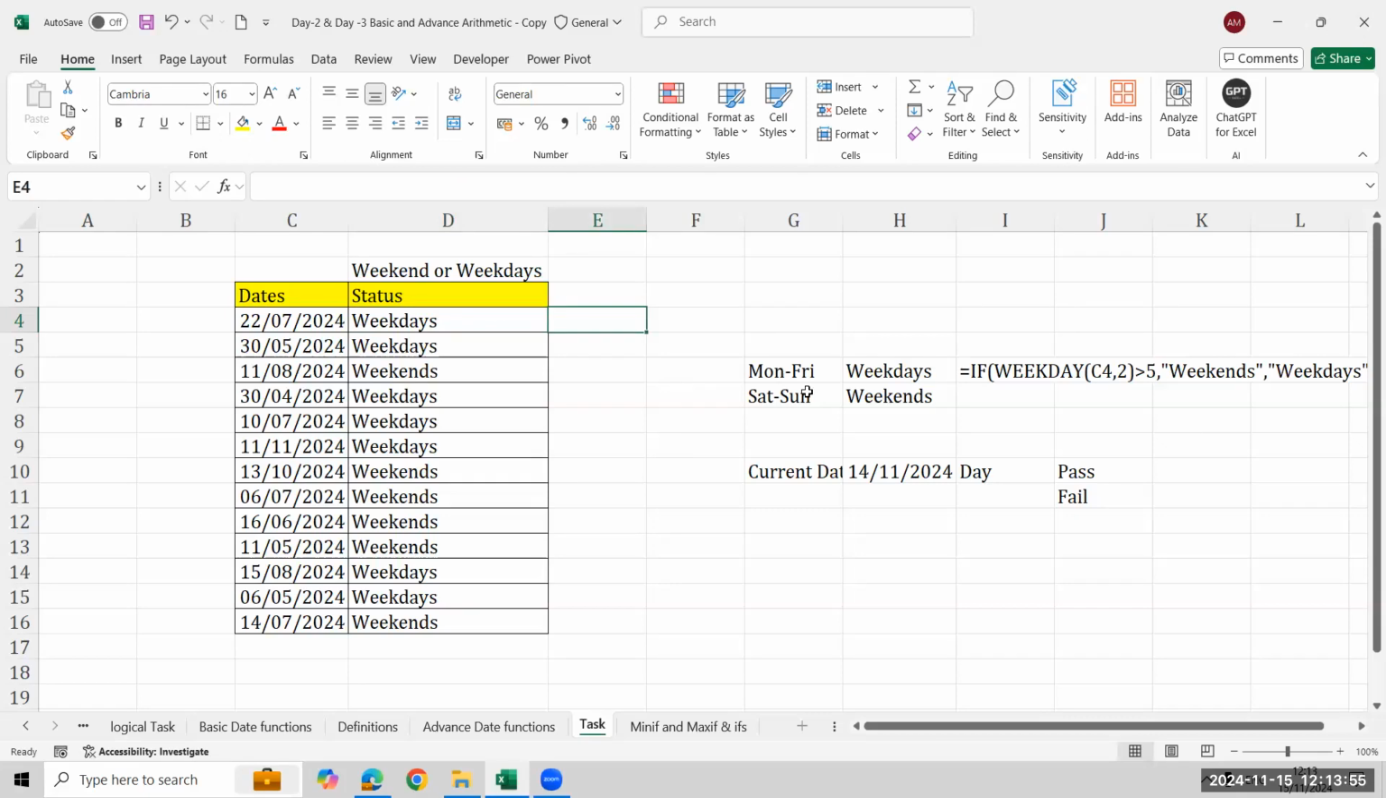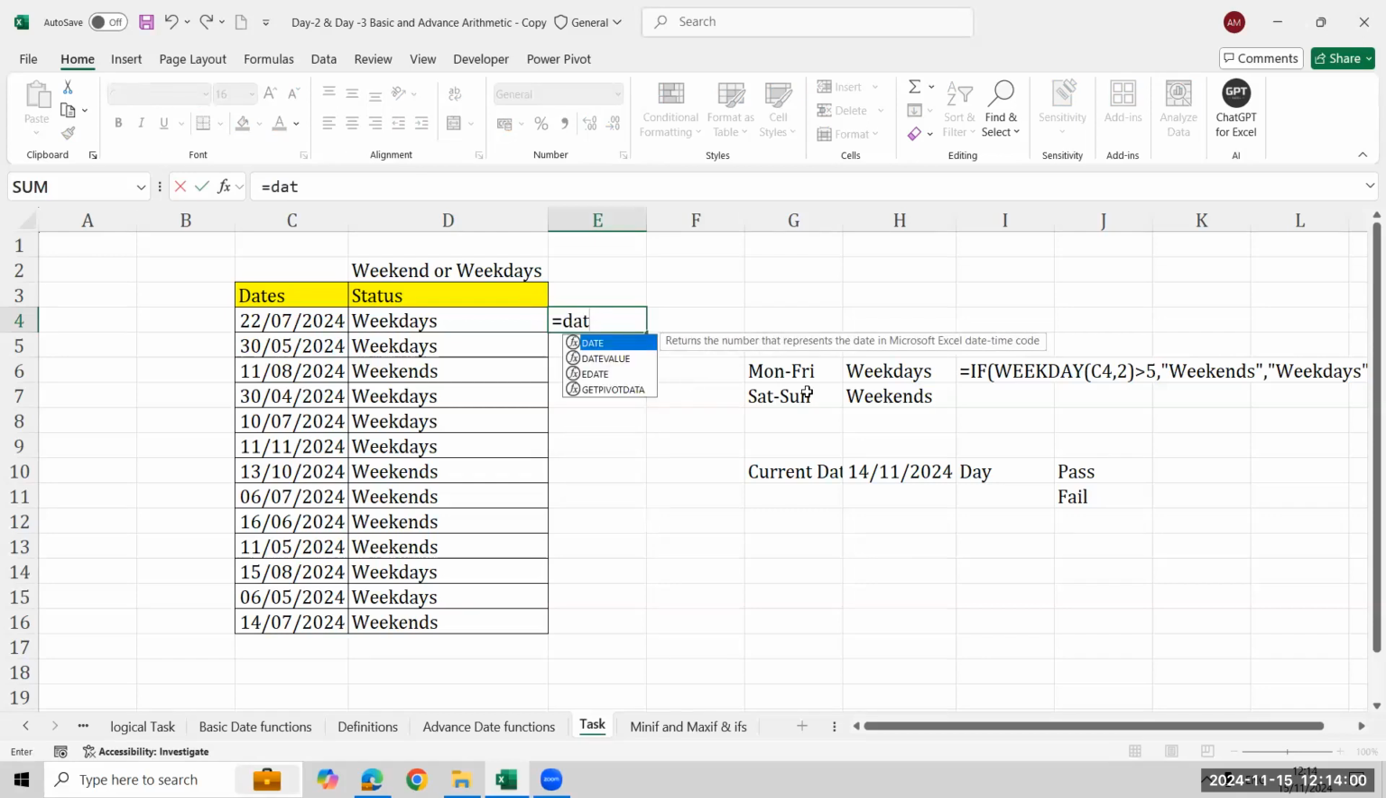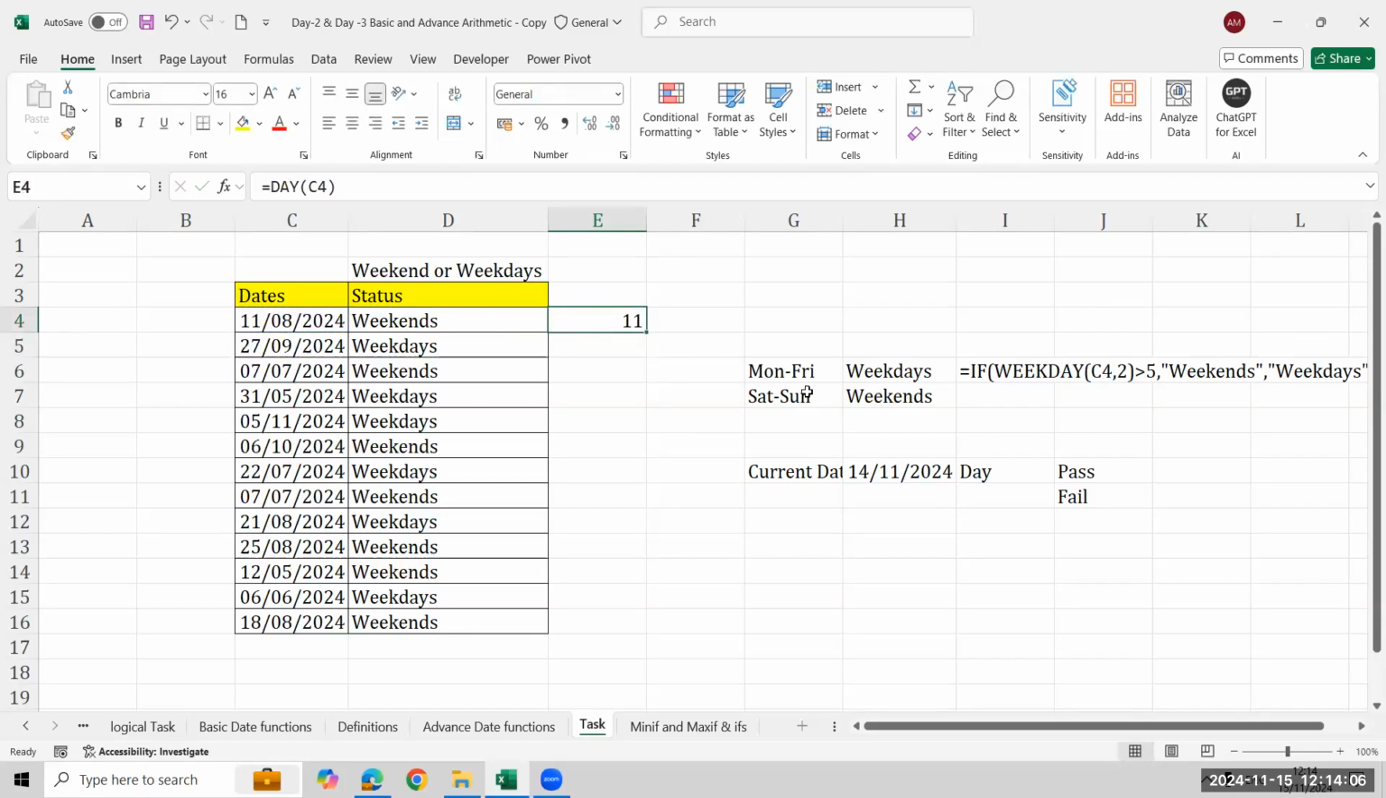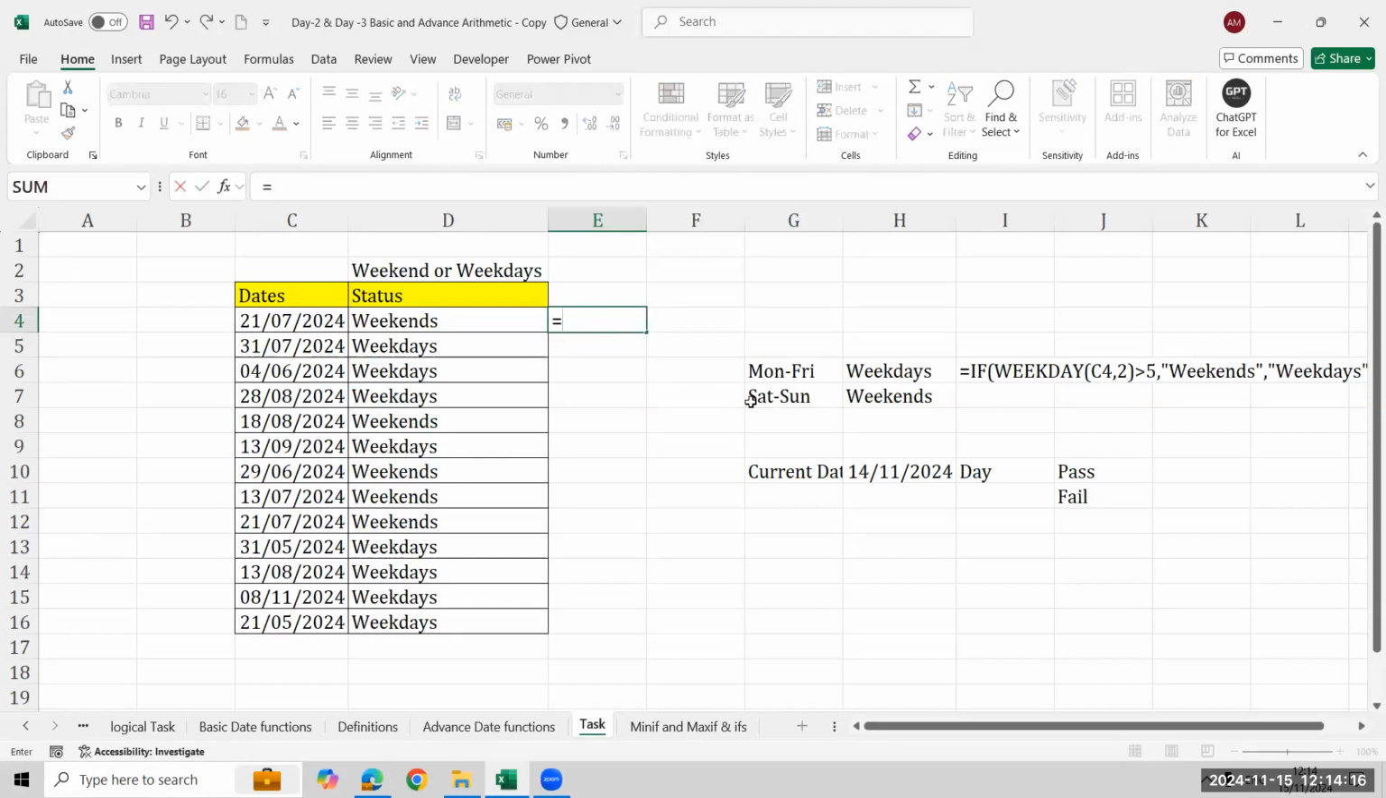Anyone, any other attempt? Okay, day, if day and the range of the date equal to 14 or 15, whatever it is. Okay, fine. So I'm not asking about that. I'm asking about this. Let me just show you the second way.